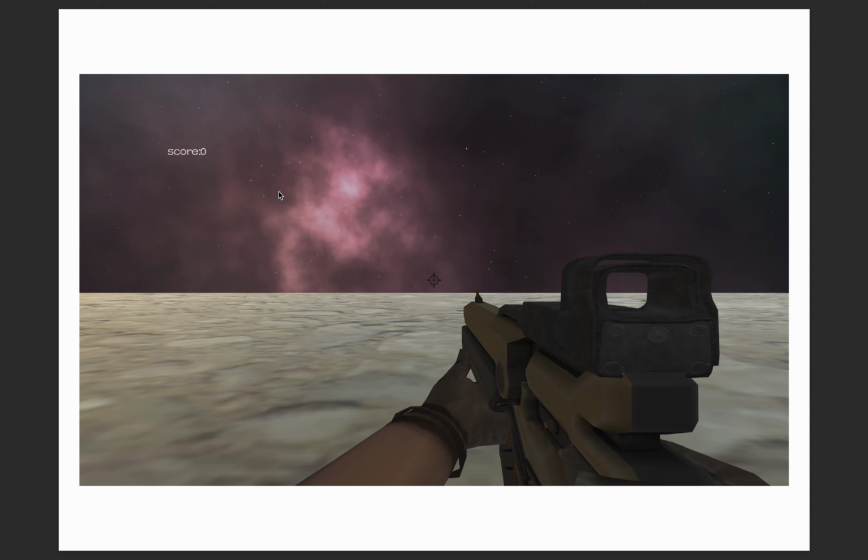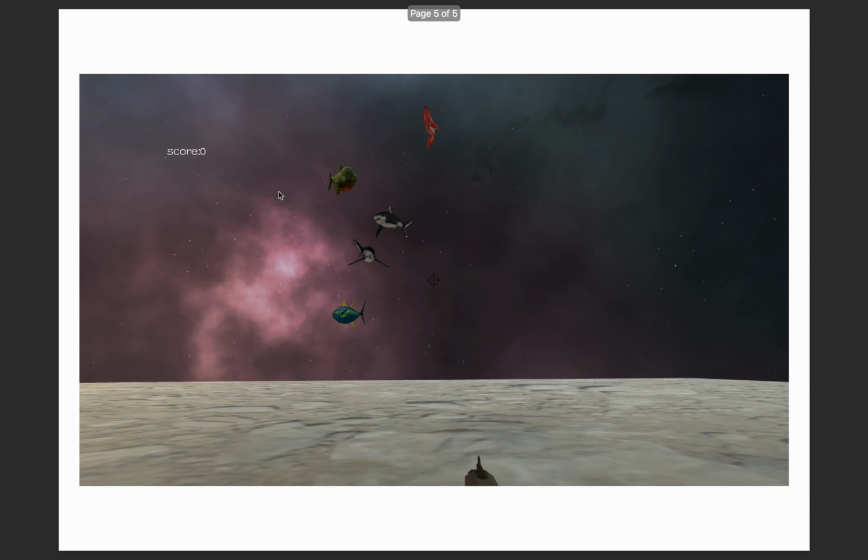And I updated the model of my gun so that it will be more realistic. And I also changed the way the fish appear. I widened their movement range so that it will fit my initial design concept.